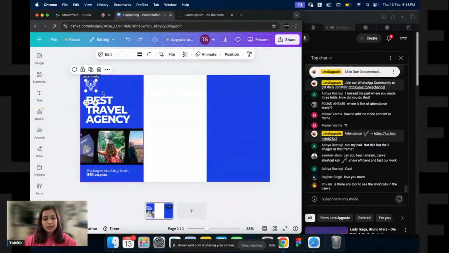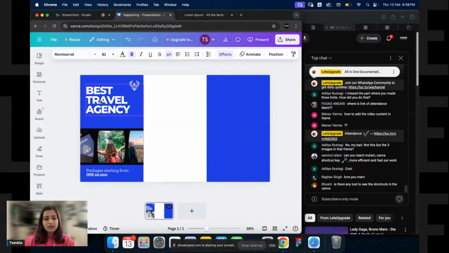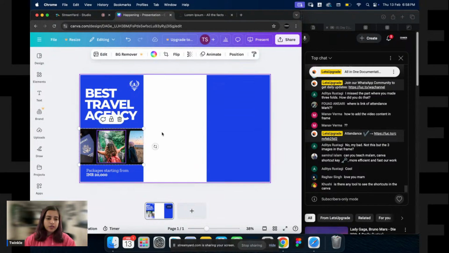Now, in order to maximize the space, I probably would want to move my logo to this side, and maybe see if I can increase the size a little bit more. So I think, yeah, this looks good. Packages starting from INR 20,000. So this is also fine.